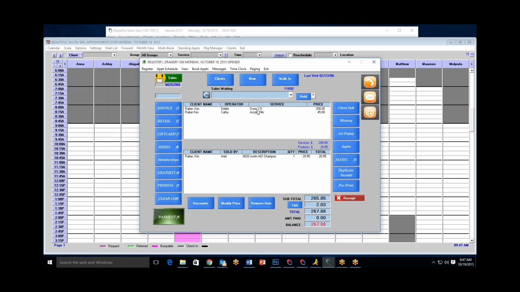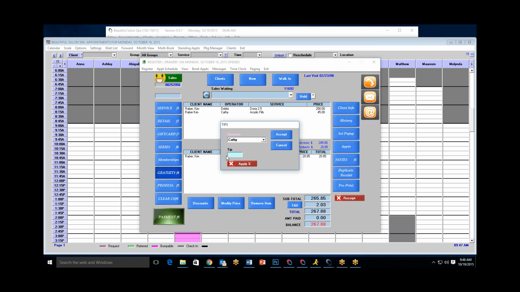So now Kim saw Debbie for a 2.5. Kim saw Kathy for acrylic fills. Kim was sold by Ariel the Justin All-in-One shampoo for $20.85, it puts in my local tax, and I am ready to process this sale, or maybe not, because maybe Kim would like to give us a gratuity, a tip. I go to gratuity, and I can put in a dollar amount for Kathy, and then I can use my drop down and put in a dollar amount for Debbie.